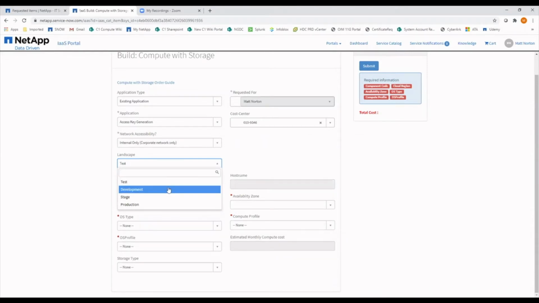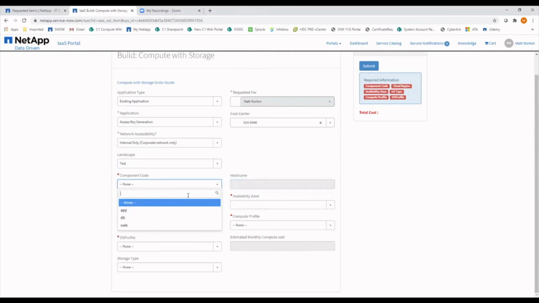Some of these selections will help determine the VM hostname, which is based on our standard, and you'll see that will be automatically generated by ServiceNow here shortly. Component code, web, app, DB, very simple. We could add more if necessary. After I select the component code, you see that our VM hostname is automatically spit out. ServiceNow will automatically select the next available rolling number. So in this case, if VMW AKG app 01 and 02 already exist, it's automatically going to pull 03 for me.